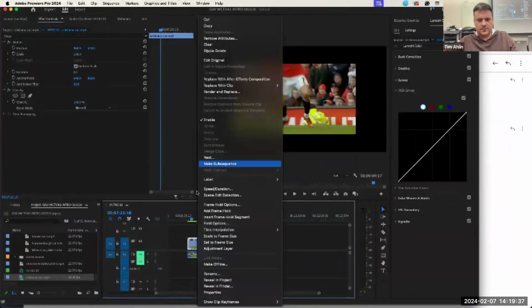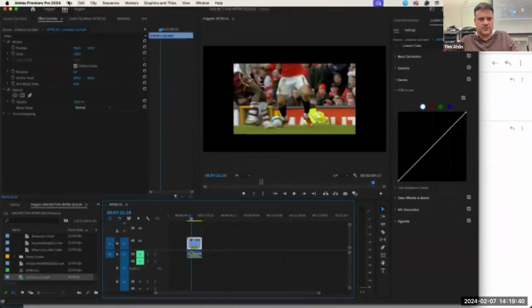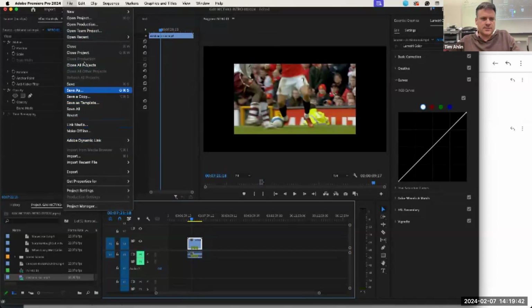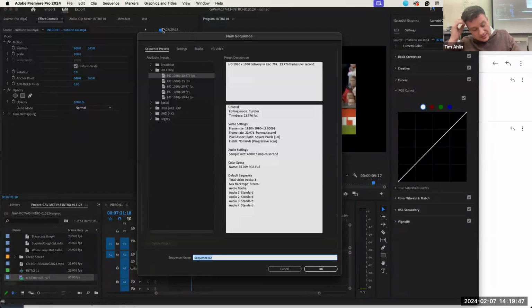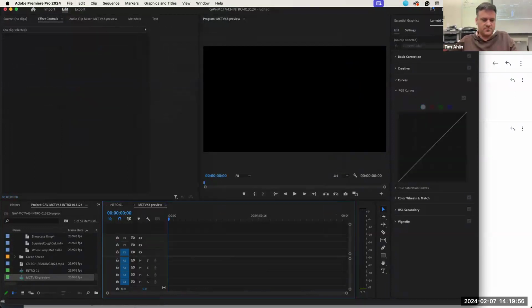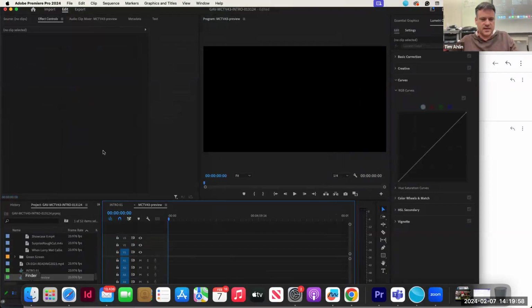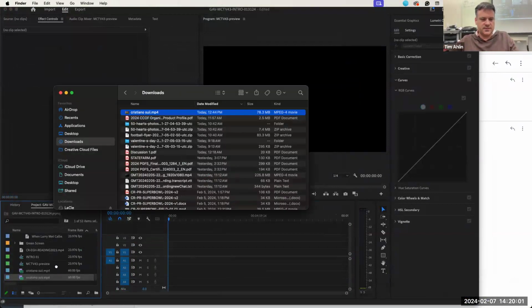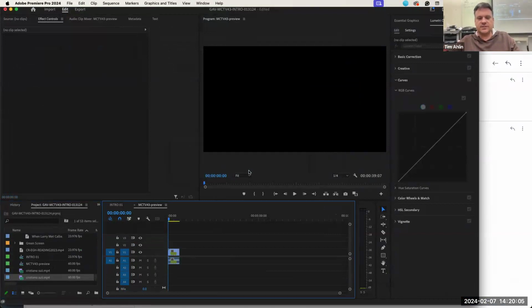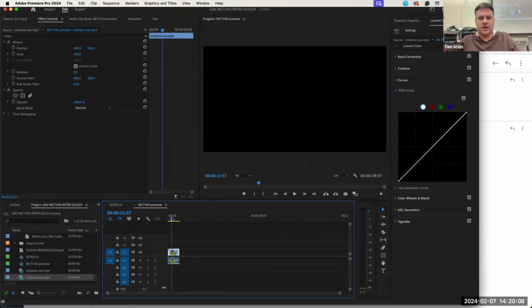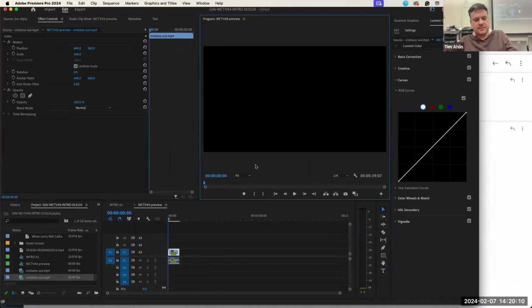Let's do a new sequence, file, new sequence, or Command N to get a new sequence. We're going to say MCTV 43 preview. And why am I making a new sequence? Well, because I'm going to take Mateo's piece, and I'm going to say, yes, let's change the sequence settings. This is going to match the export settings. So we're going to view this as much as possible.